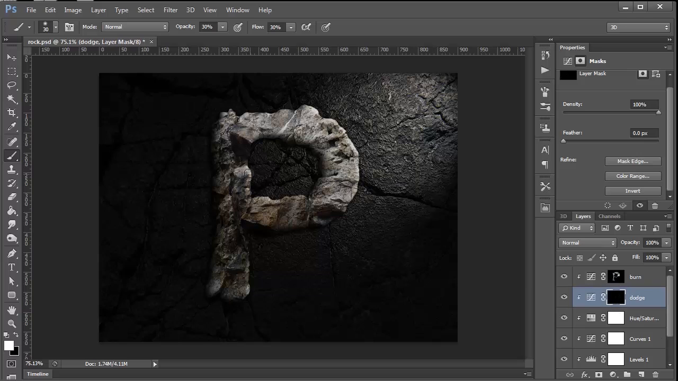And I'll do the same thing with the dodge. This time I'm going to add highlights. So where do I think the highlights are going to go? Maybe I don't need that many highlights in this particular image, but I do have the option to create them if I want to.